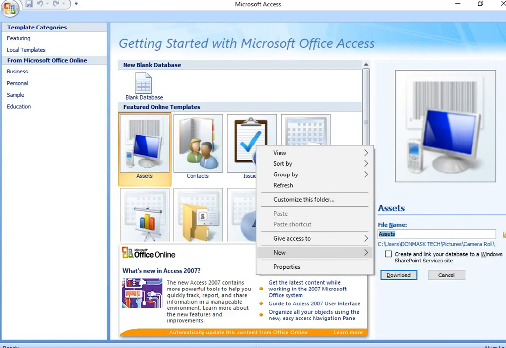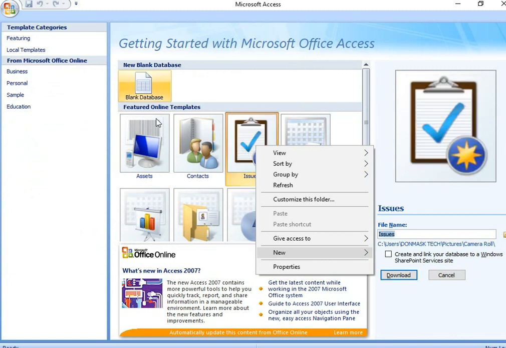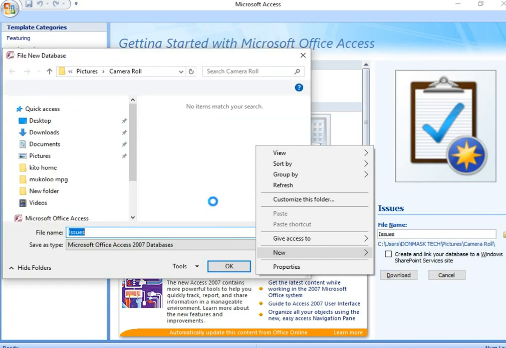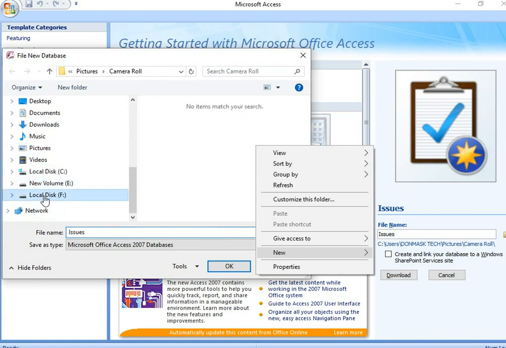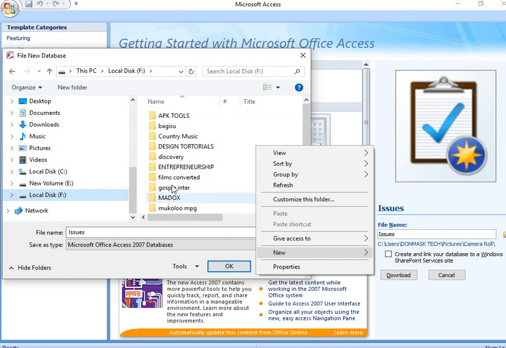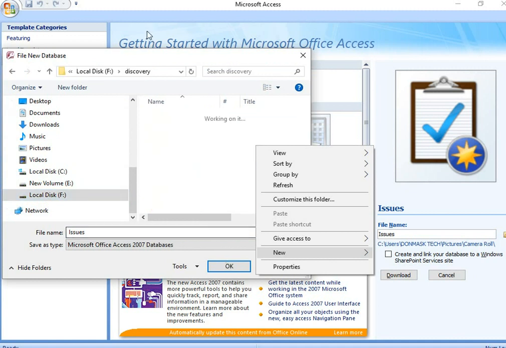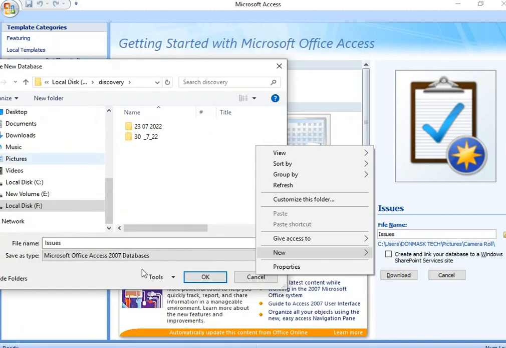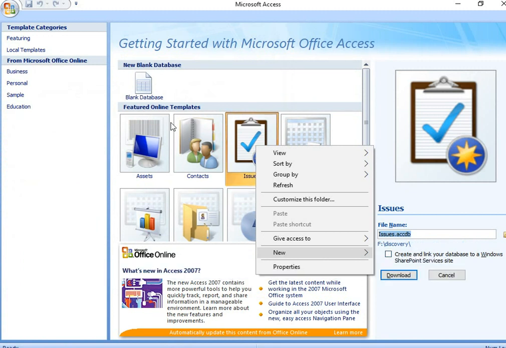Or you can still come back and locate a folder, and use issues for instance. Then you can create a folder, or locate a folder. You can say discovery. Then you can say okay. So here, under issues, it will show that it has created your folder into a database.